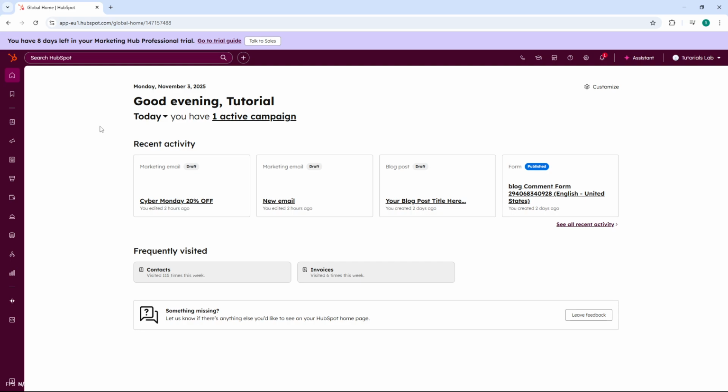First, you'll want to head over to hubspot.com and sign into your account. If you're new to HubSpot, you can either create an account or start a free trial to get things rolling. Once you've signed in, you should land directly on the HubSpot dashboard. This is your main hub for managing all your marketing, sales, and customer service activities.